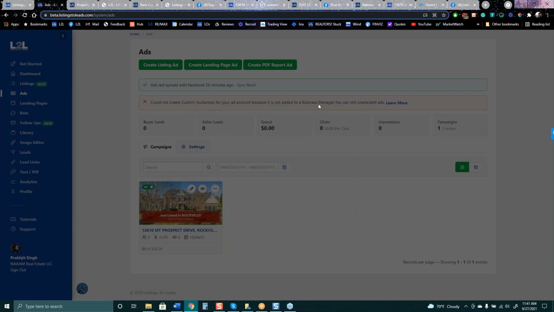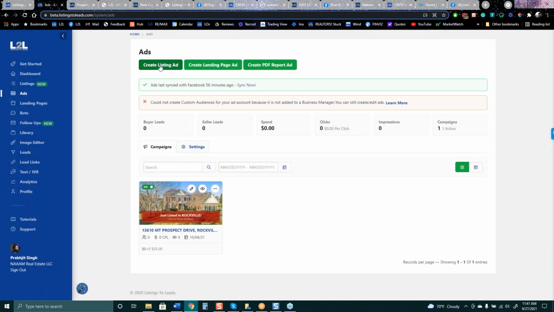So if you're running one listing ad for something for sale, and then next week you run a listing ad on something sold, the sold ad is going to be looking for homeowners, for home values. It's offering free home values. If you're running PDF report ads for buyers or for sellers, you mix it up. So run one listing ad every week, run one PDF report ad every week, or run a landing page ad every week, right? And just get that mix out there.